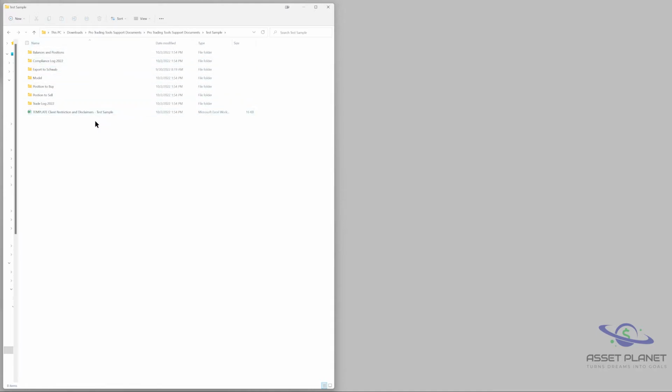We've included the test sample for templates and client restrictions. Balance and positions is where you download your positions from Schwab. This is already simulating what it would be. Balance master, all fake numbers. Everything is fake within the test samples.